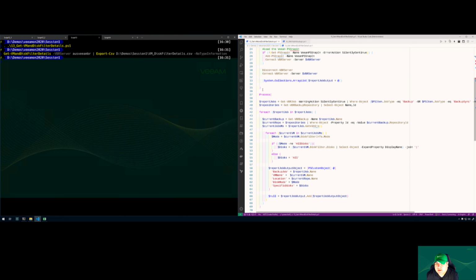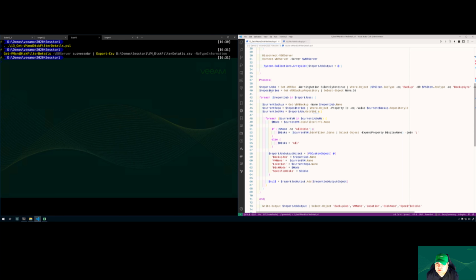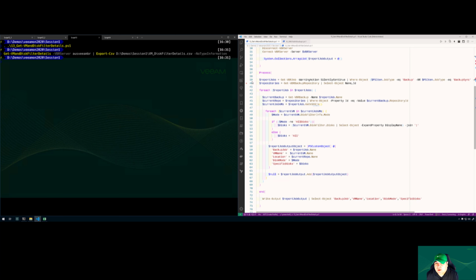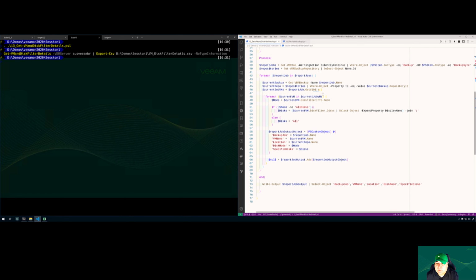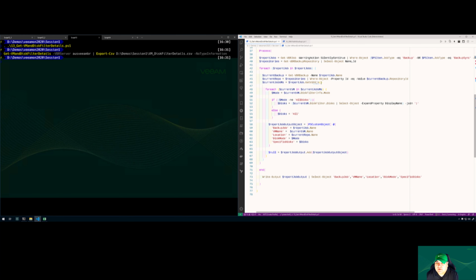So what we're doing is we're connecting to the server, and creating an array list to just hold our output. We're going to get information about our jobs and our backup repositories, and then for each of these jobs, I'm just linking together the information. What is the backup repository that's associated with this particular backup? And I'm getting the VM objects that exist within the job using this get VI OIJs method here.